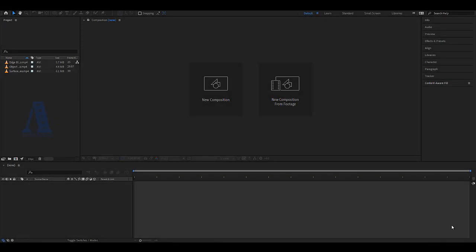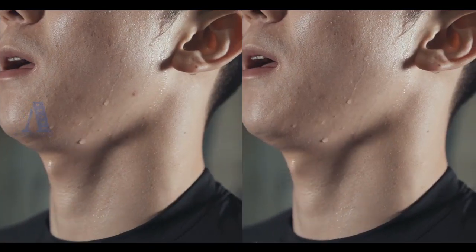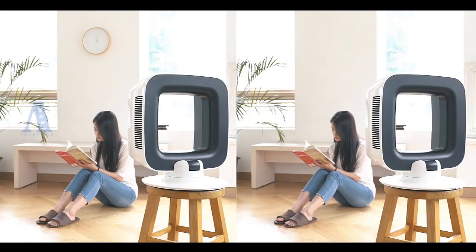In this tutorial, we are going to learn about the new tool called Content Aware Fill. It is used to remove unwanted objects from videos and is introduced in the latest update of After Effects CC 2019. So let's get started.